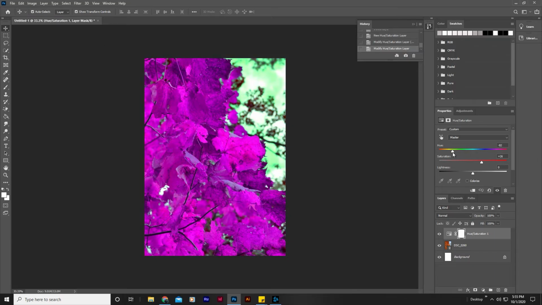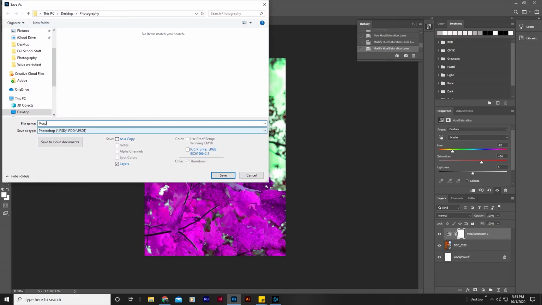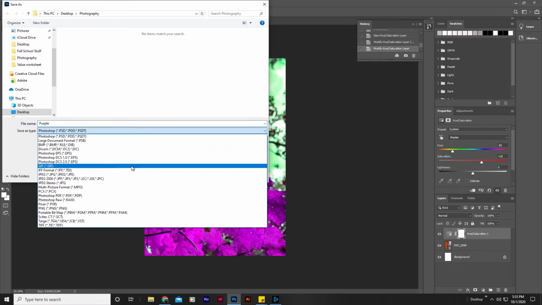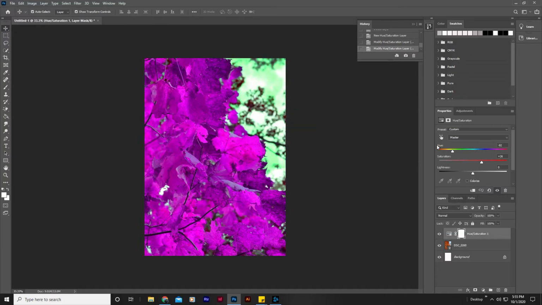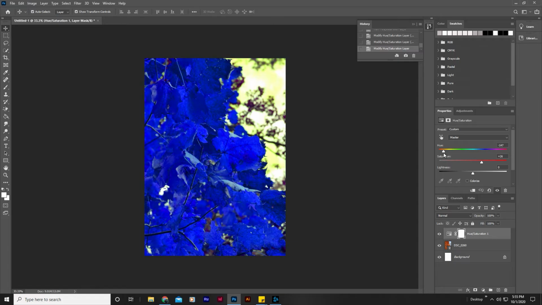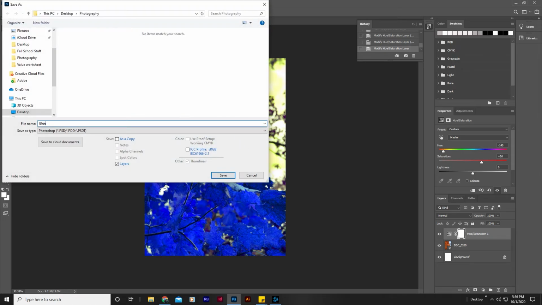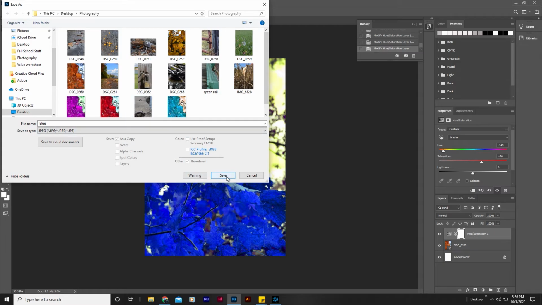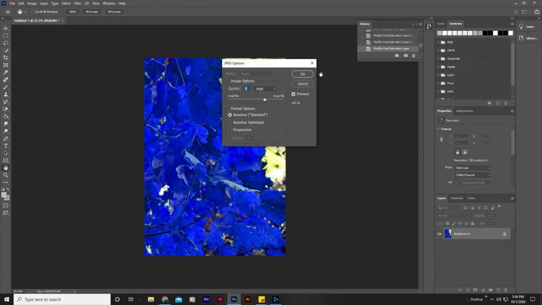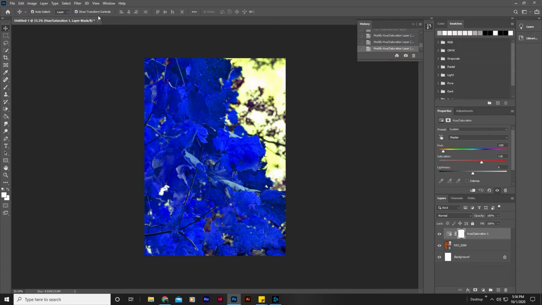Let's see, what else can we do? Is it purple? File, Save As, purple. And one last time. Whoa, that's beautiful. Alright, File, Save As, Blue. We'll do them kitty corner opposites of each other because the blue and the teal. Save. Okay.